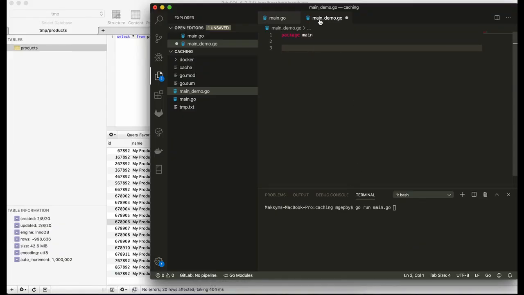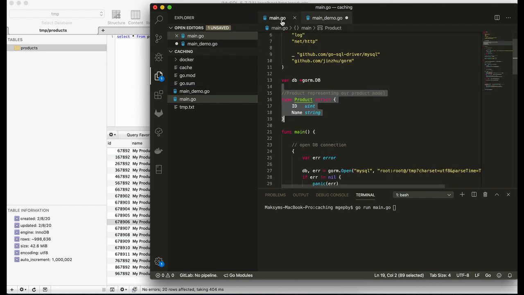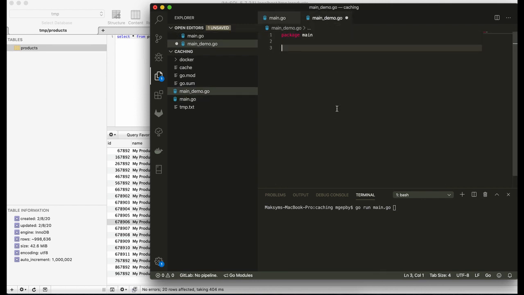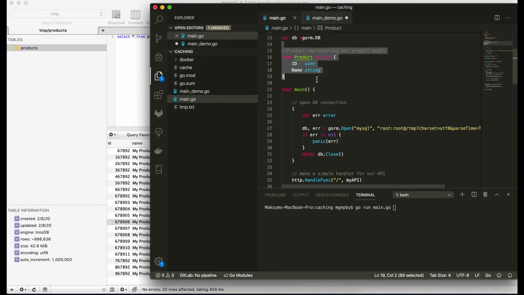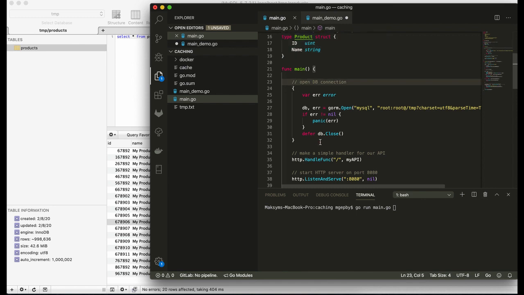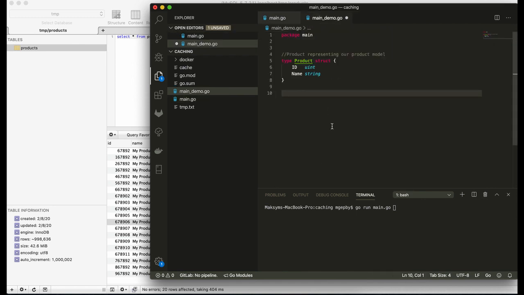So we have our very simple application which is based on Go modules, which I talked about in my very first video. You can check it in the link below. What we have here is our main package, and we have our struct Product, which represents the same data structure as we have in our database in the products table, which has an ID and a name. I will just be copy-pasting the code from an earlier prepared main.go file just to make it faster.